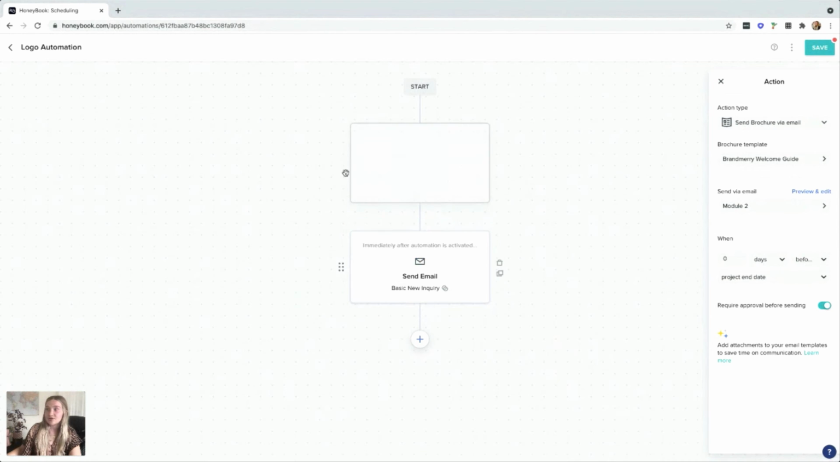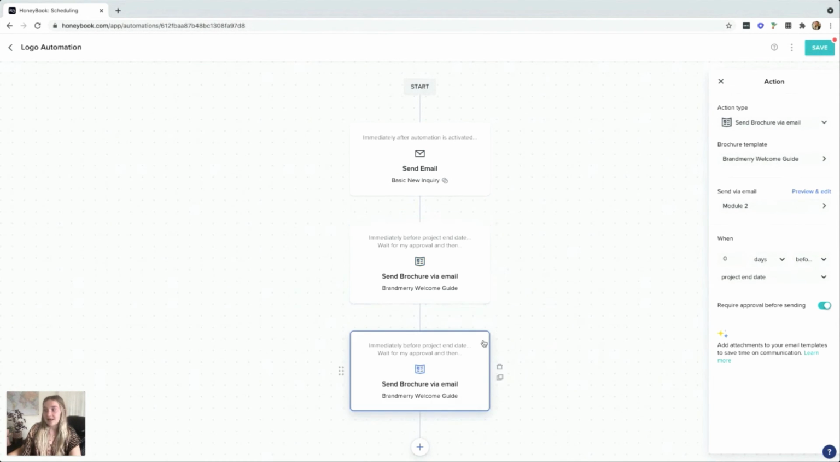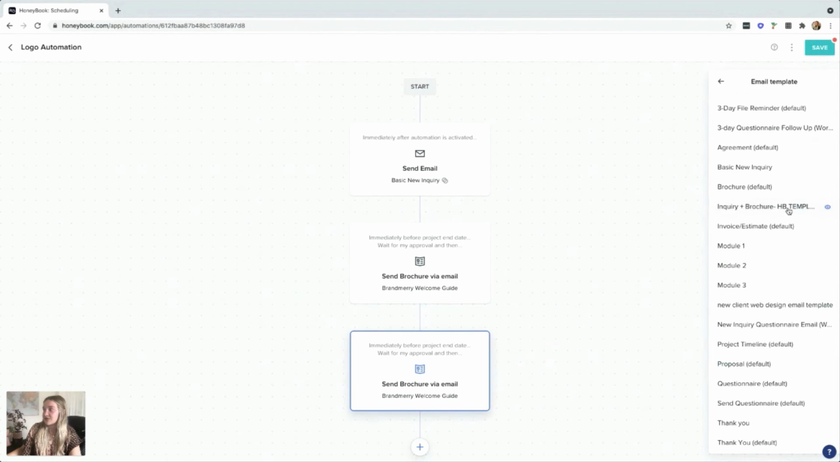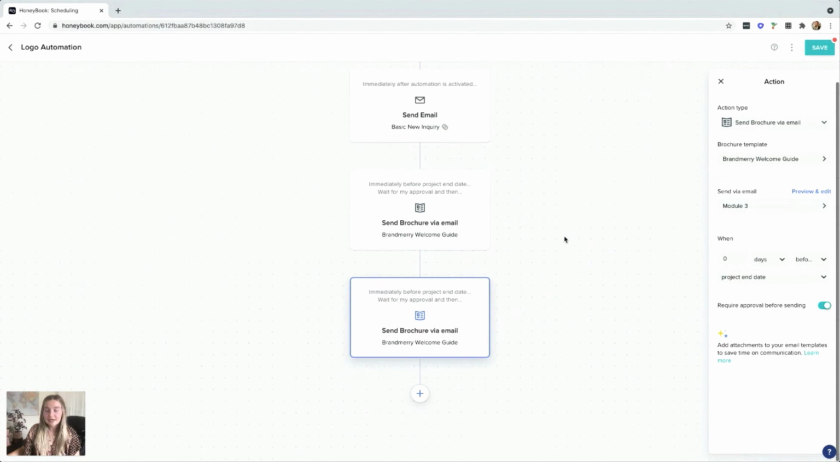You can also drag and drop your steps. You can duplicate steps. So if you wanted to do the same thing, but for this version of it you just want to do a different email, so you're going to use your module 3 email instead, you could easily do that. And then this one, maybe you wanted it to be a different trigger or something like that.